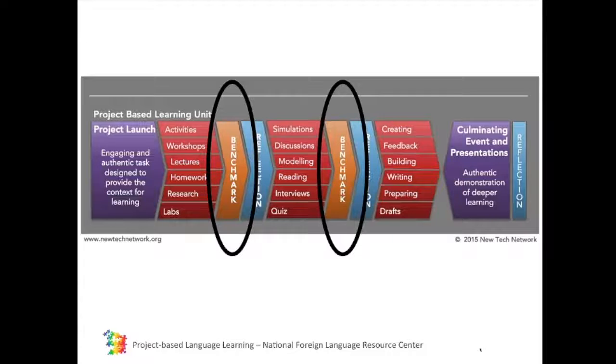So I'm going to take us back to this graphic one more time to review. Remember, we build in benchmarks in a project to ensure we have the opportunity to assess and then provide support as needed as students are working towards completing the final product. We need these assessment opportunities to be able to gather data about what our students know and are able to do. And these benchmarks in PBL should be performance assessments and should be assessed with a rubric. We'll talk about rubrics a little bit towards the end of this webinar and in the next webinar.